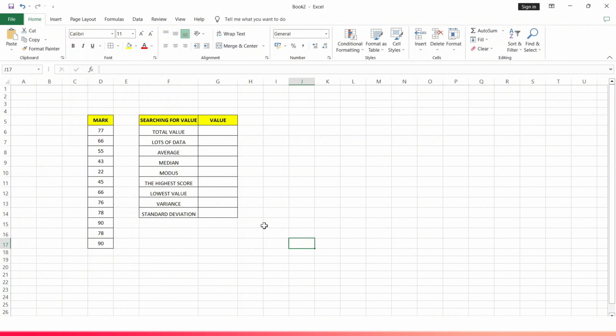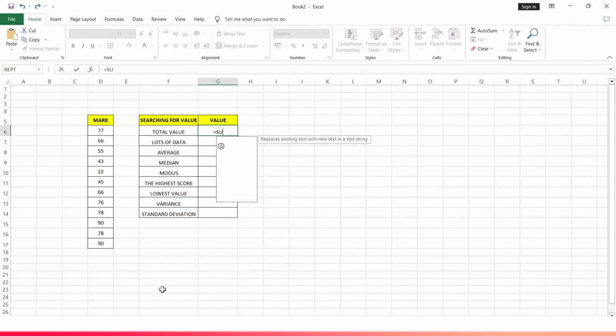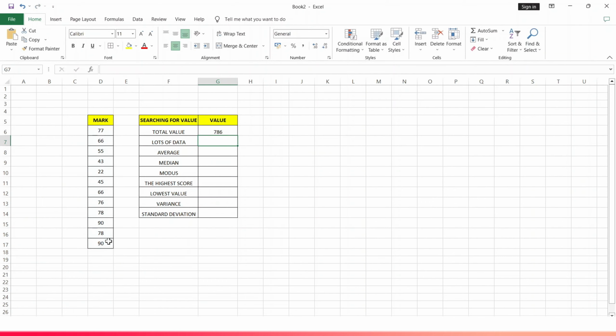Here I have prepared the data, which will be used to find the values of the statistical formulas. First, I will look for the total value. The total value is the total of all data in a collection. How to? Tap on Value. Type equals, type the formula, sum. Type open brackets. Block all the data on the left. Type close brackets. Tap Enter. Here the results of the total value have come out.